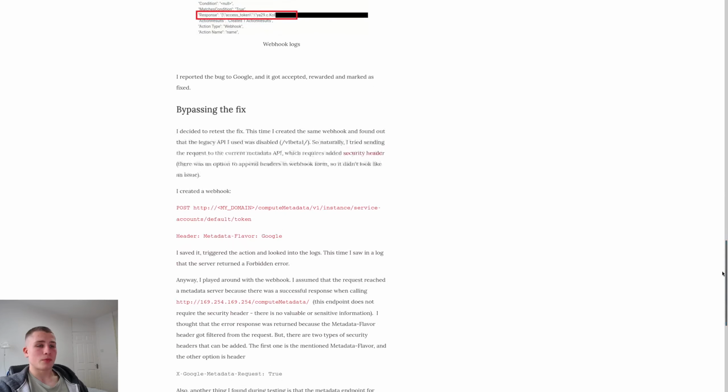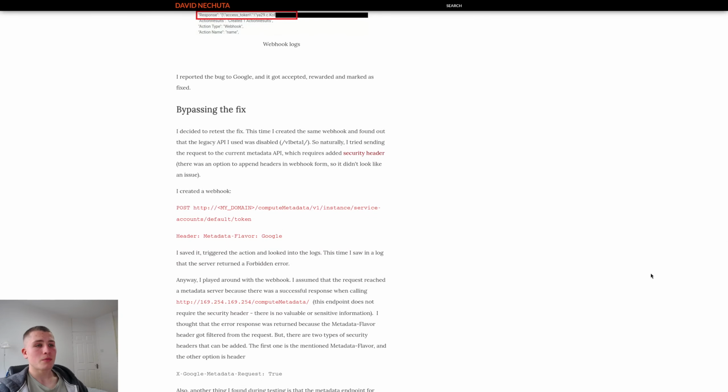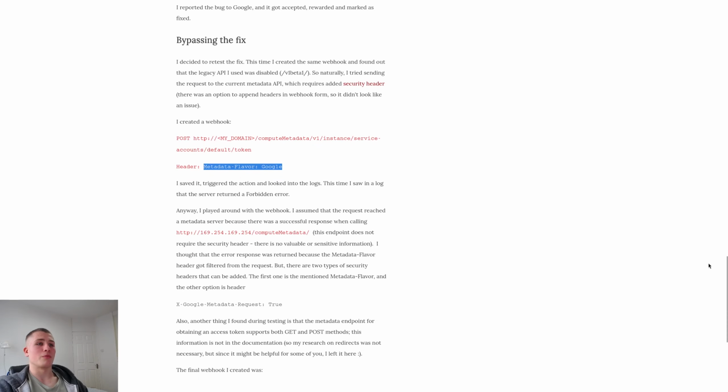So the website fixed this by basically making sure that this header had to be appended to access the metadata. I think this is kind of not a great fix, to be honest, but yeah, that's basically what they did. They've made the metadata have this header, which I think still exposed the APIs and stuff like that behind it. Maybe they didn't care about that, who knows.